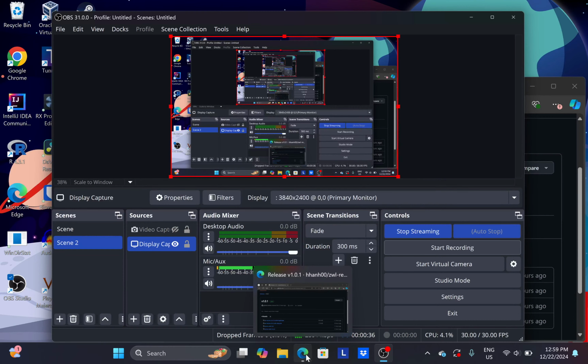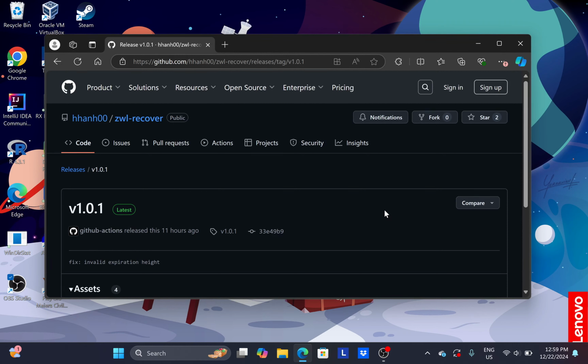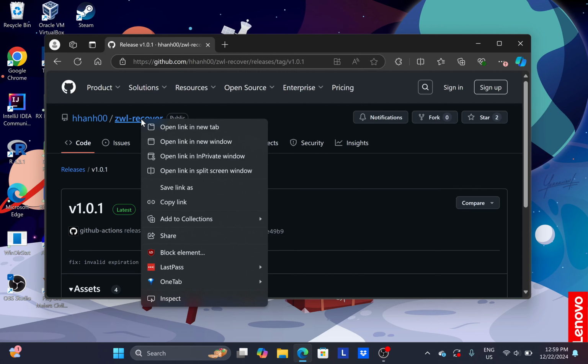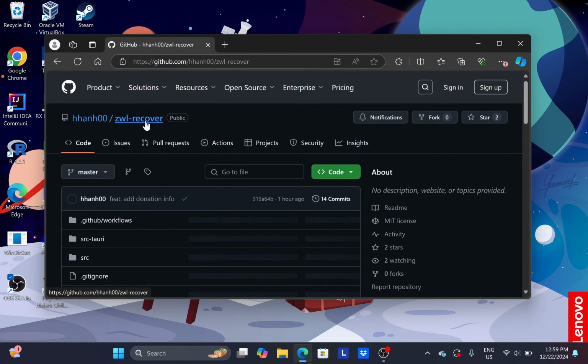Oh, before we do that, let's talk about the purpose of this tool. I just realized that I never talked about why we even need a tool. ZWL Lite recovery tool. What is this guy, and what does it do? What purpose does it have?